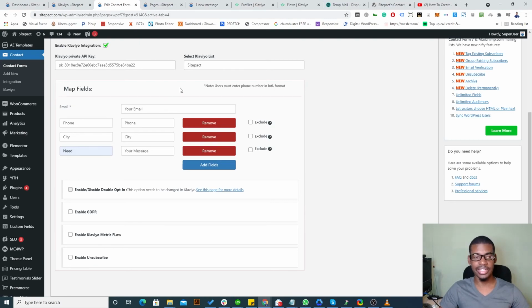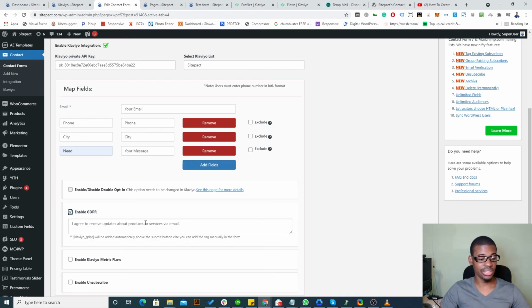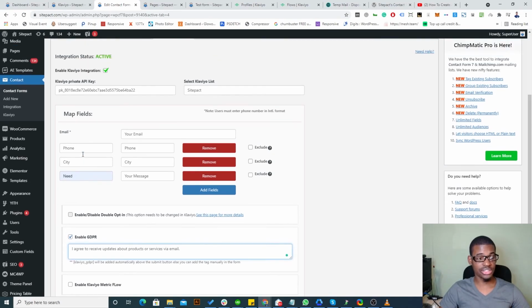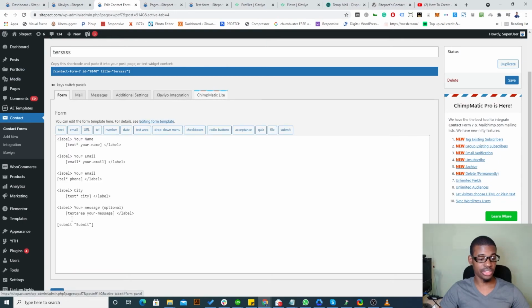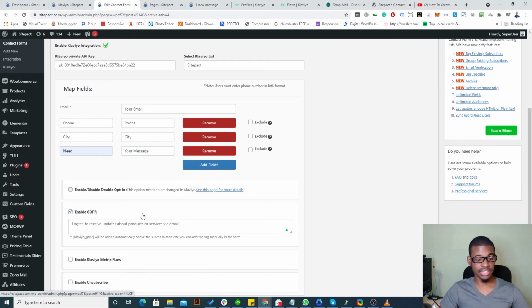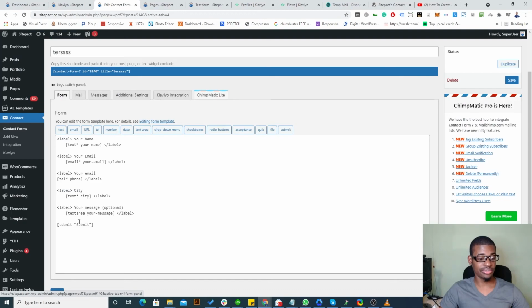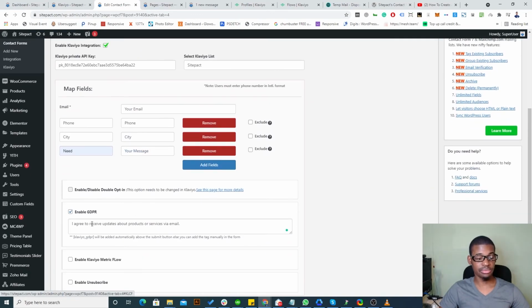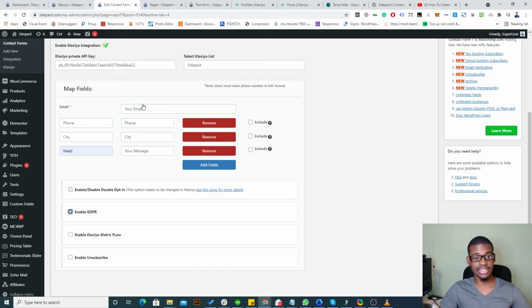Everyone has gotten pretty big on GDPR and privacy, especially in the EU. As a result, we have included a feature here to enable GDPR. If you check this box, a new field will appear on your form here as soon as you save it. If it does not appear, then you can always copy and paste this shortcode into the form itself. This will add a checkbox on your form on the front end, which we will see in a moment. But let's give our form a test.